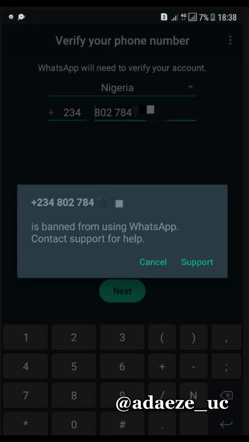So I will be showing you a step-by-step process to resolving WhatsApp account ban restriction placed on WhatsApp account. I'm going to be giving you a step-by-step process to resolving this issue. So is your account banned, or you know someone whose account is banned? Don't worry, I got you covered in this video.